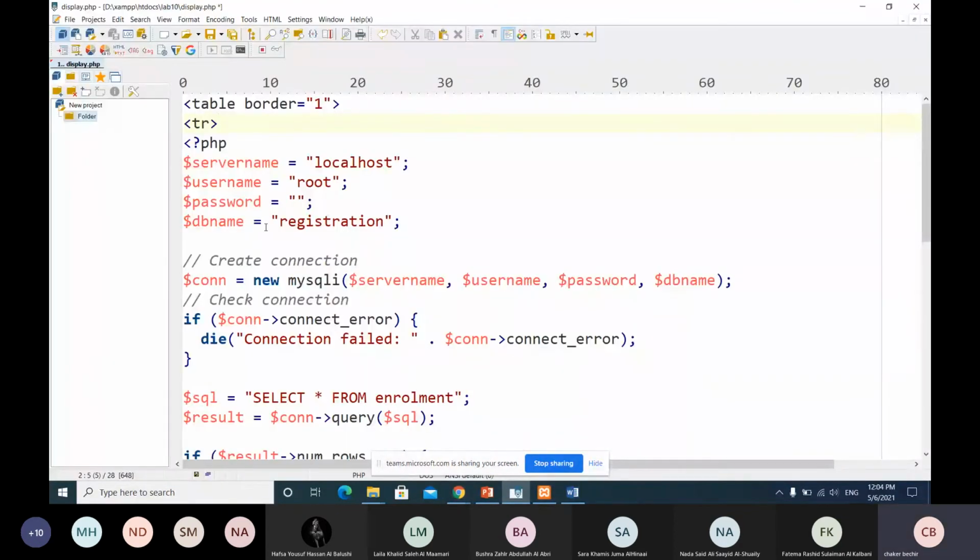So here tr, then what? th, Student ID, then /th, then th, Paper Code. This is the heading, th, then /tr.